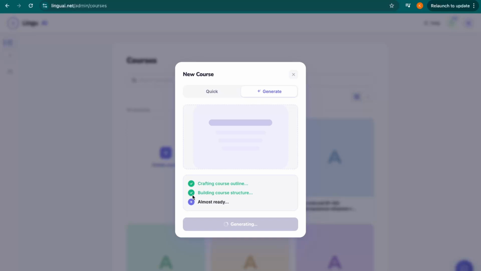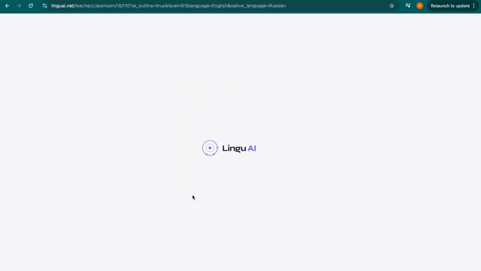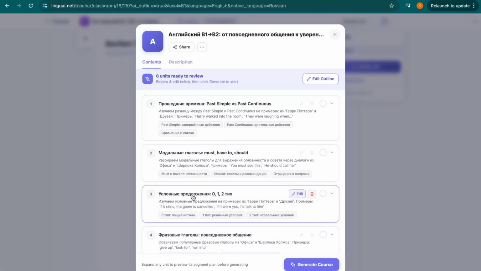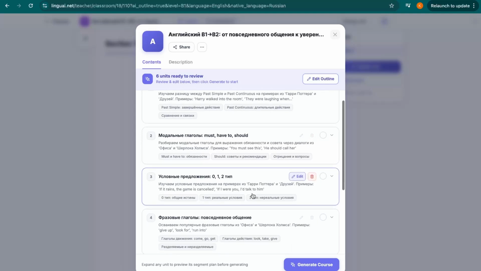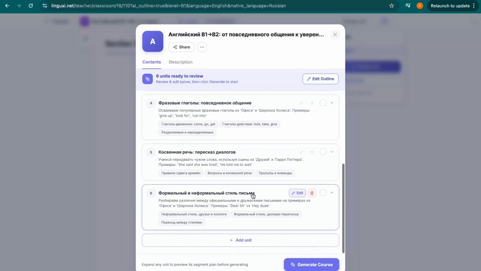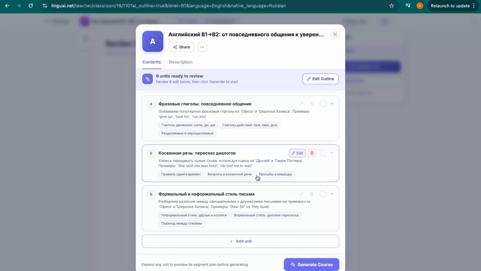Done. We're automatically taken into the course workspace. This is where all the units, exercises, and materials will live. Here's what the AI produced. 6 units, each with a title, a description, and a list of sections inside it. This is the course outline, not the final content. It's the structure you review, adjust if needed, and then approve before generation begins.